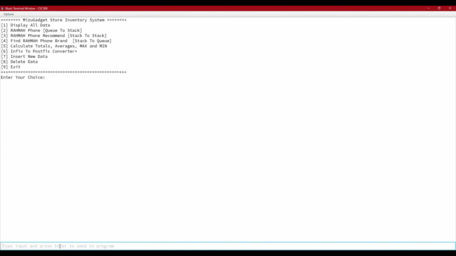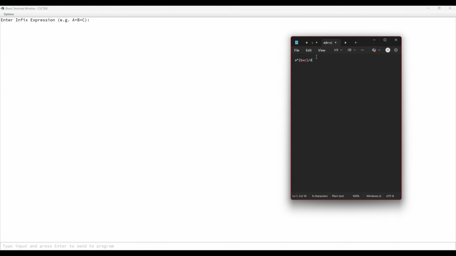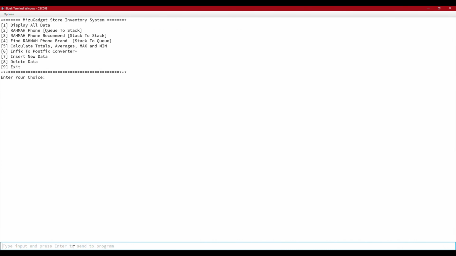And the last one is the integer to postfix converter, which first requires the user to insert the integer expression, and it will convert it to the postfix expression. And 9 is to exit the system.